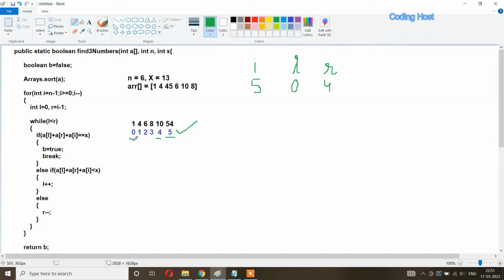So you can see that at index 0 element is 1, at index 4 element is 10, and at index 5 element is 54. So when you will sum all these variables, it will become 65. So you can see that 65 is not equal to this variable 13. So this if statement is false, then it will check this next else if statement.